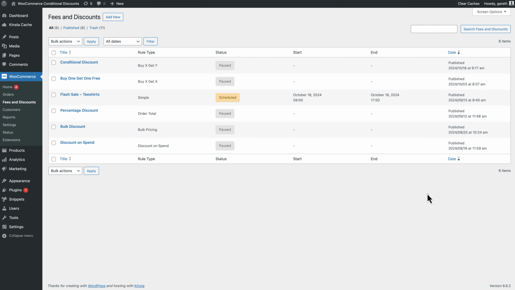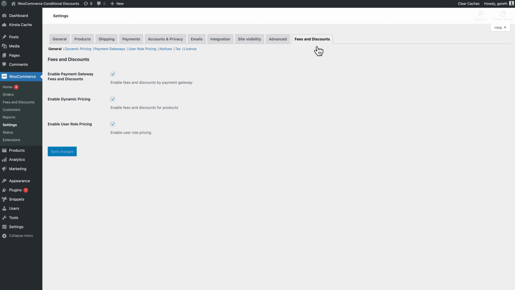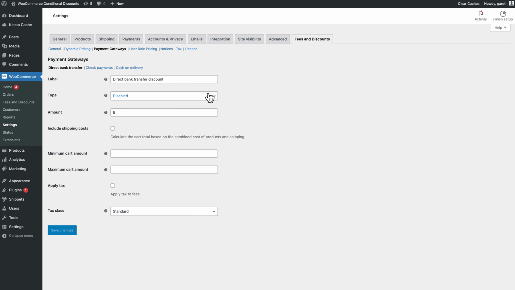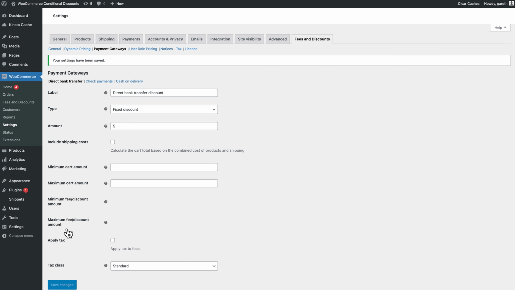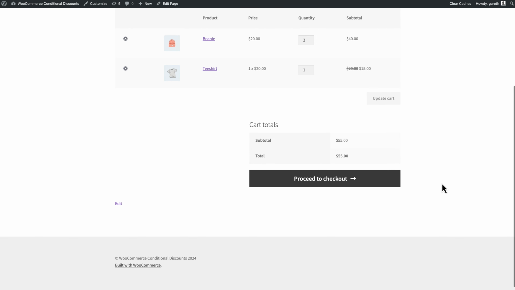Finally, you can set discounts that are conditional on the payment gateway selected by the user. Go to WooCommerce, Settings, Fees and Discounts, Payment Gateways, and select the payment gateway where you'd like to apply a discount. In this example, the user will get a discount if they pay via the Direct Bank Transfer gateway. You can see this being applied on the checkout page here.